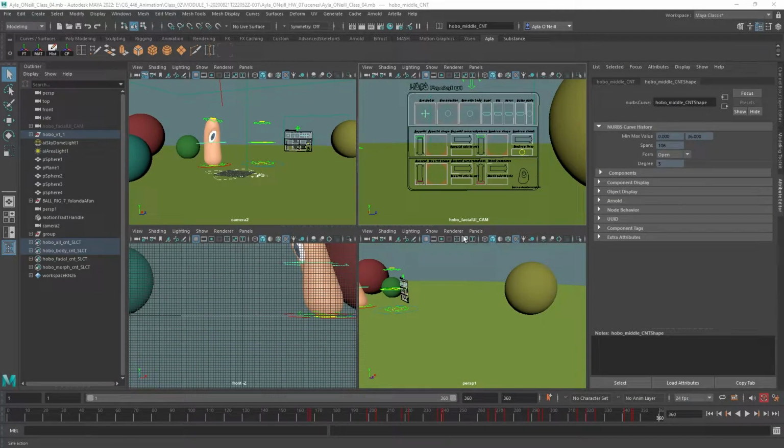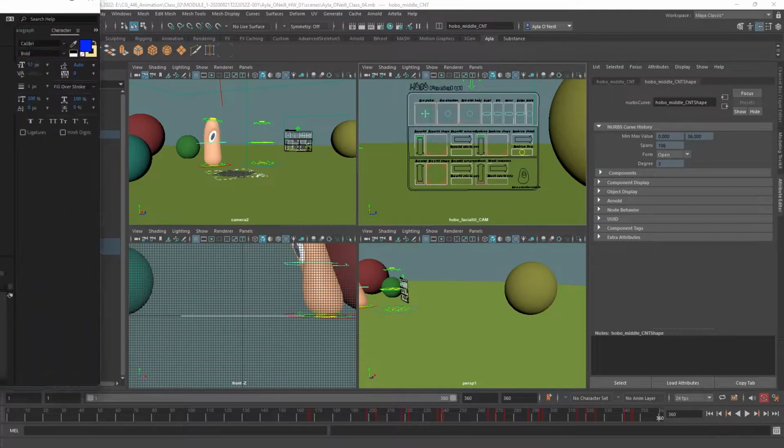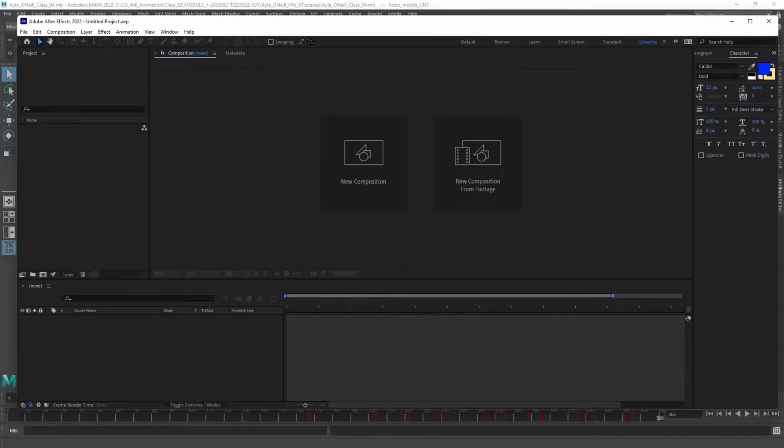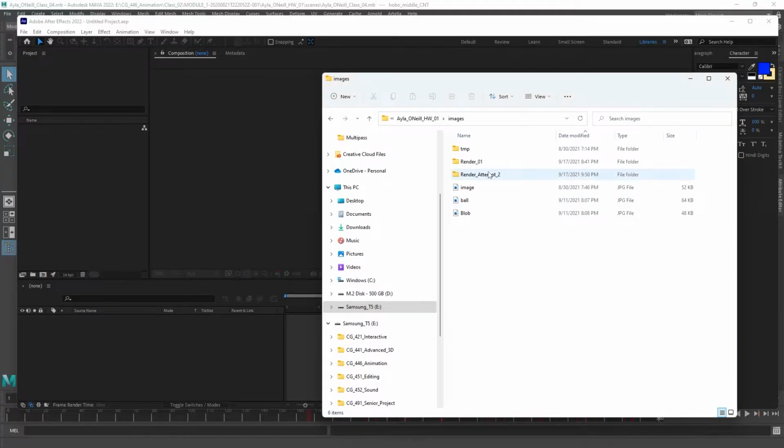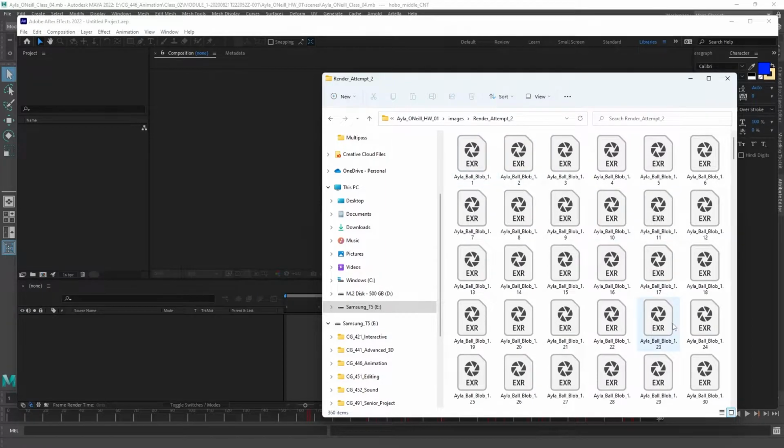So I'm going to run you through a problem that I ran into when I began animating. I would have an assignment where I needed to do 15 seconds. So in this little animation, I did 360 frames, which at 24 FPS is 15 seconds long. And I would render out the image sequence. Here's our little image sequence. We've got all the EXRs here.